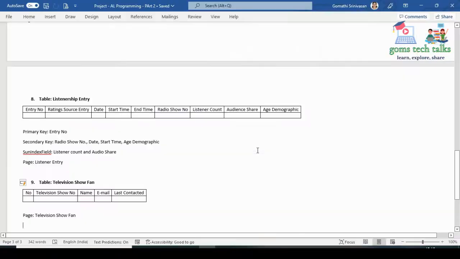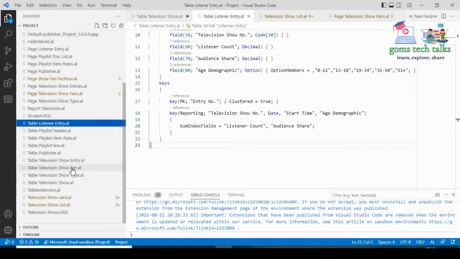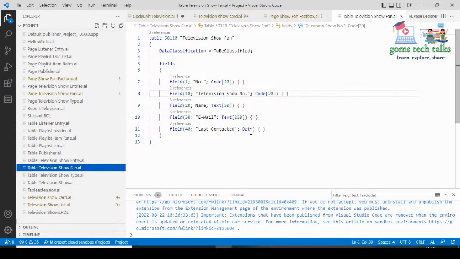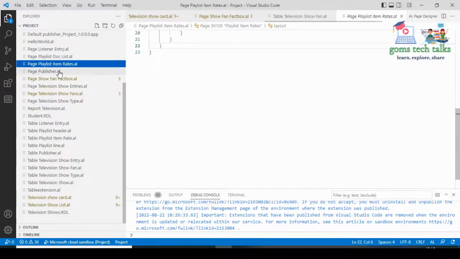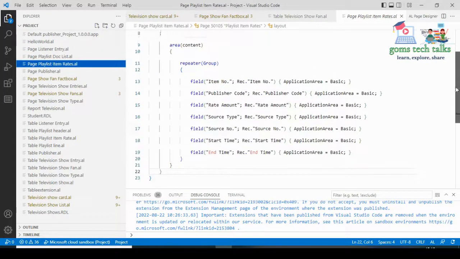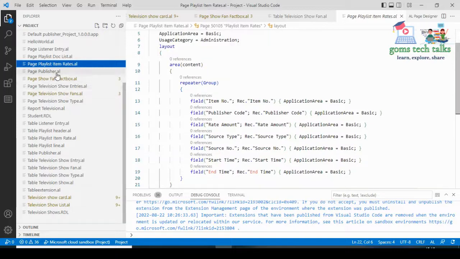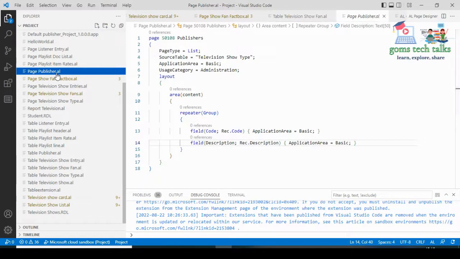If you scroll down, you can see the table Television Show Fan. These are the important fields which I have created. I have also created the relevant page for that specific table. There is nothing special which I have included in the page.